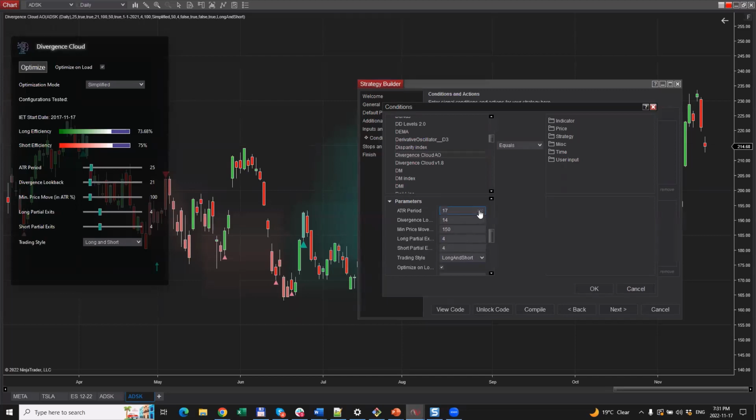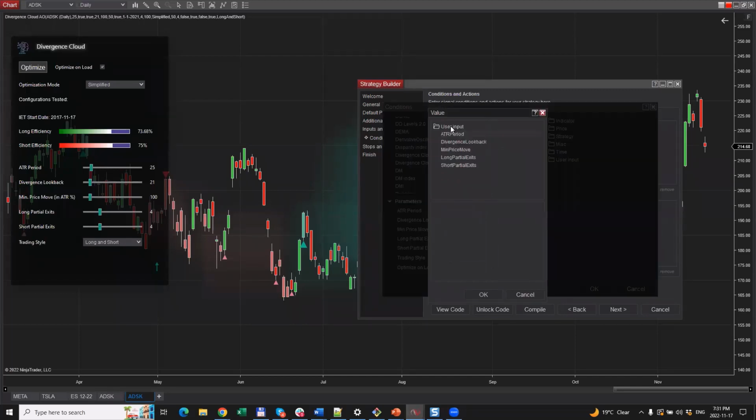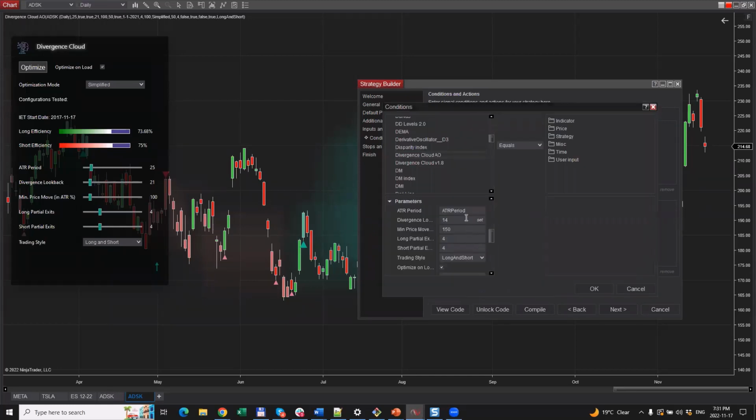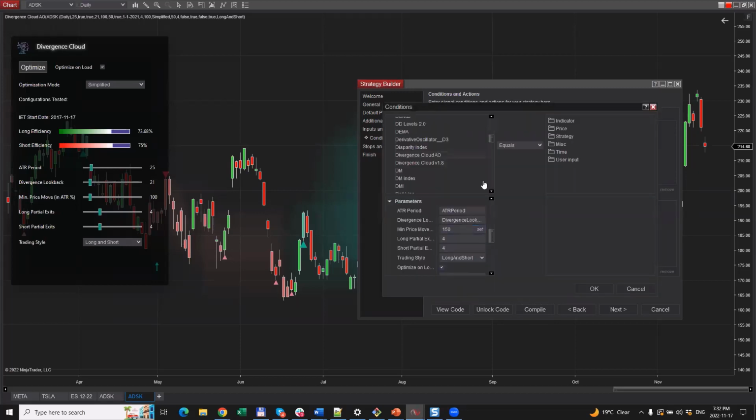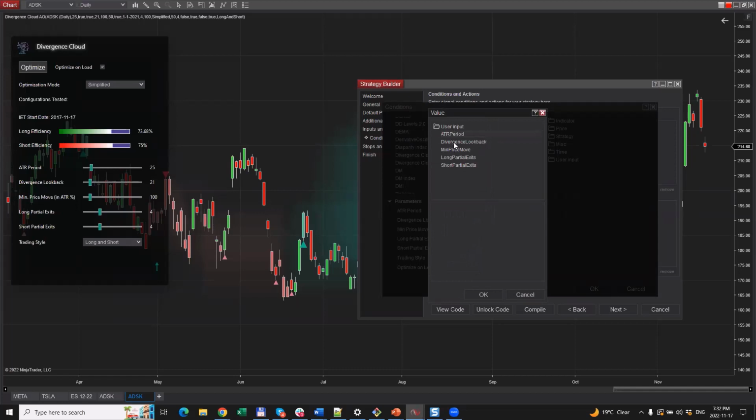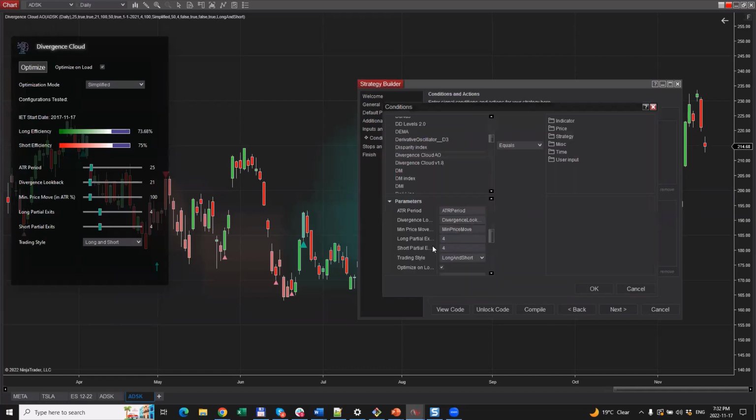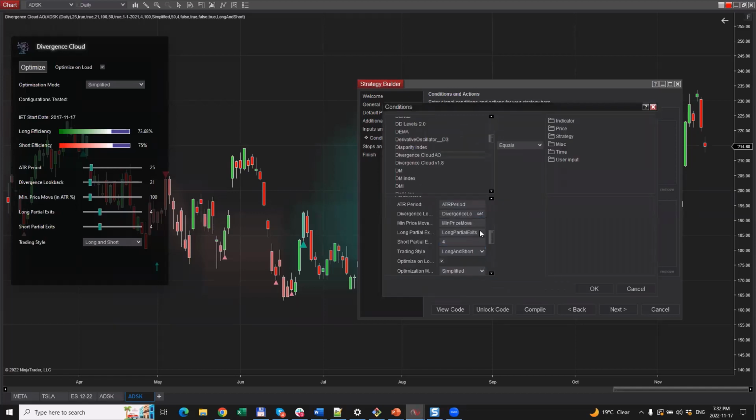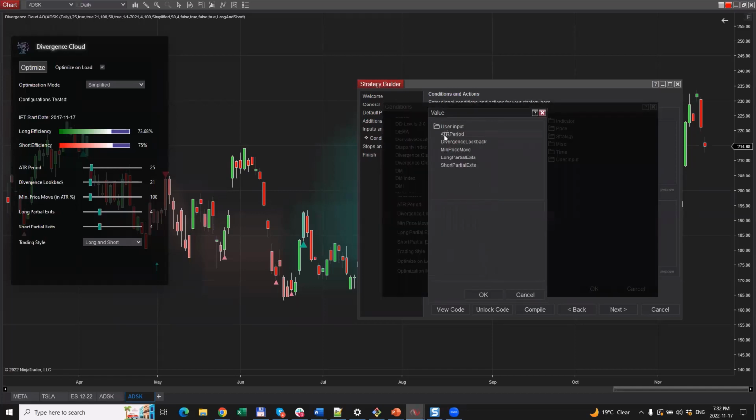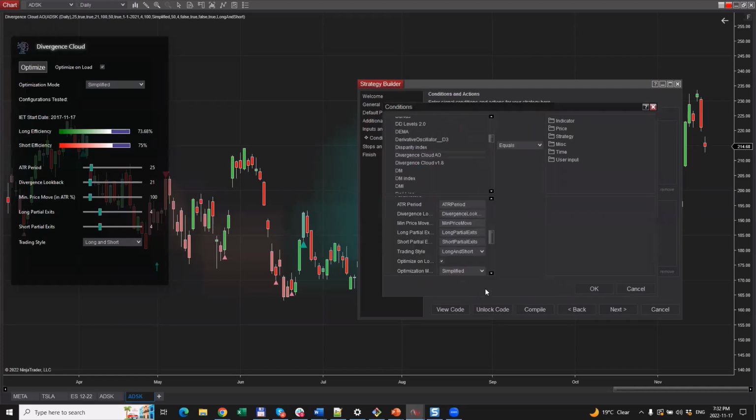So we're going to click on set, go to user input, and select ATR period because that's the strategy parameter. Same thing for divergence lookback: again, user input, divergence lookback. I'm going to do this for all these parameters, price move, long partial exits and short partial exits. All right, so this is done.